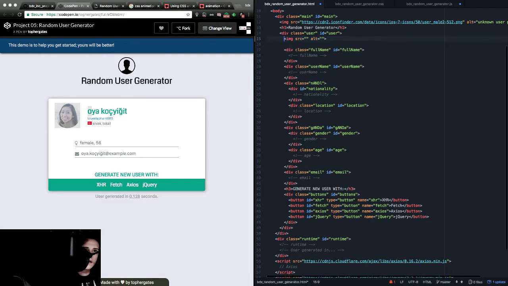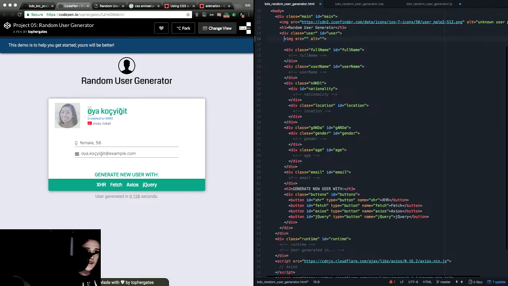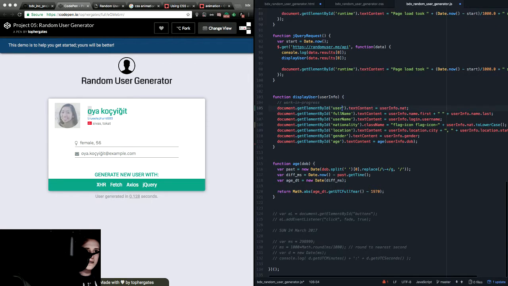If I just do image source, then I can simply let them know that ID equals... We'll call it pick. In quotes. ID pick should be source, and it will equal something.